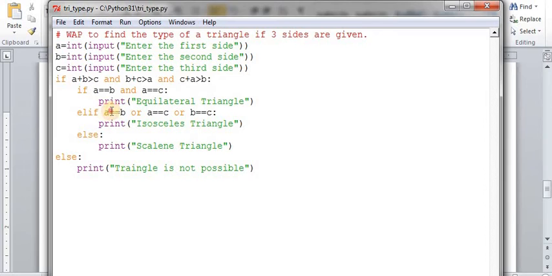In the elif statement, first it will check A equals B, or A equals C, or B equals C. Here you are checking whether any two sides are equal. If any two sides are equal, then it will print isosceles triangle. If this condition also fails, it will go to the else statement. Any two sides are not equal, it means all sides are different. If all sides are different, then it will print a scalene triangle. If the first condition fails, it means the triangle is not possible with the given sides. So this is the solution of this problem.